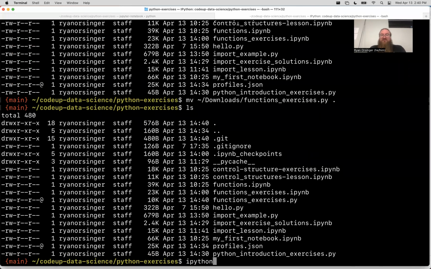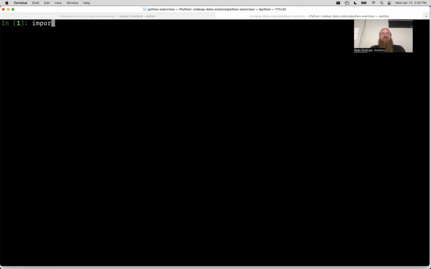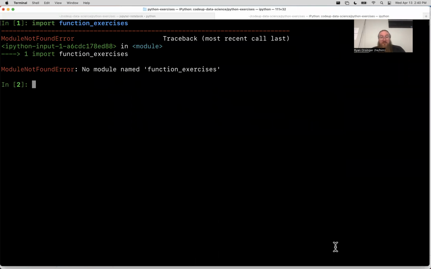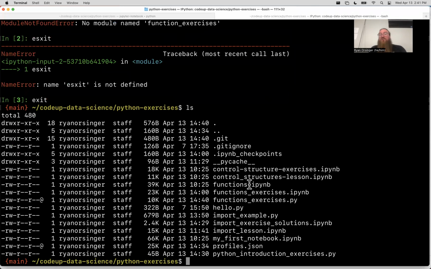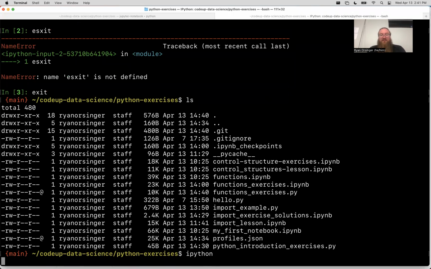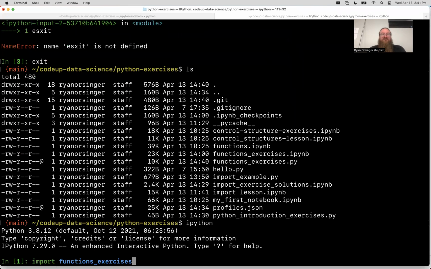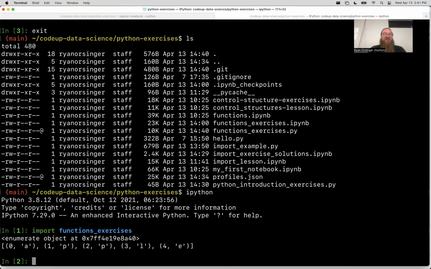And what I can do now is, from the Python REPL, import function exercises. And it broke. Okay, let's see what did it this time. Oh, a typo. Functions with an S. Totally unintentional, but import functions with an S exercises. There we go. And we run some code.